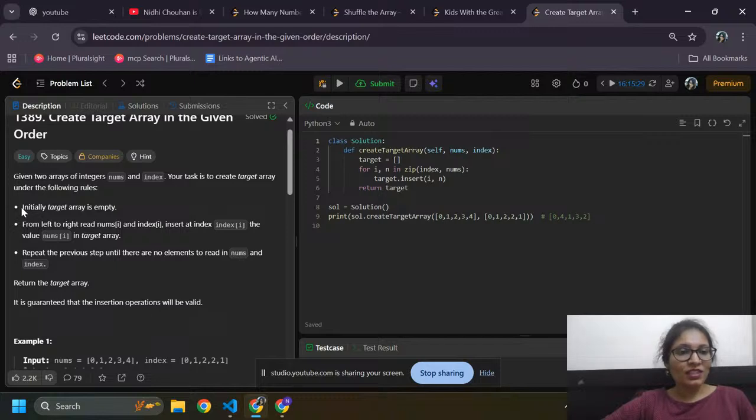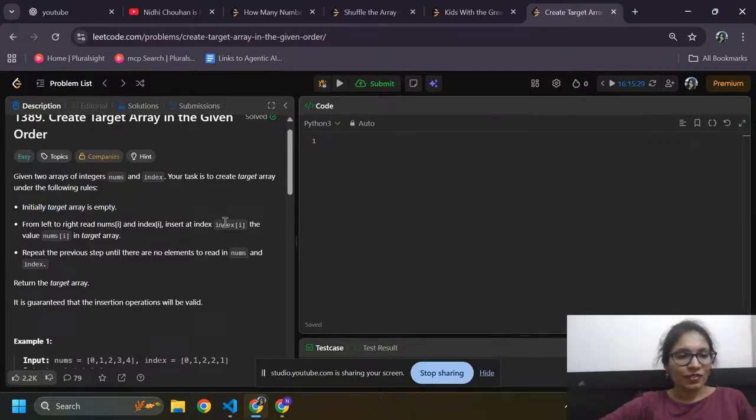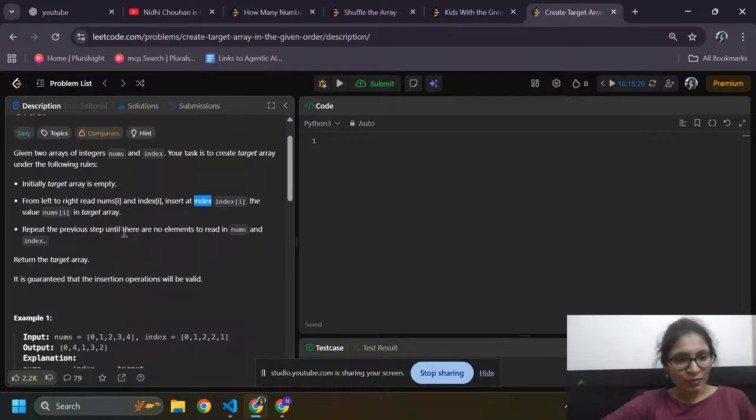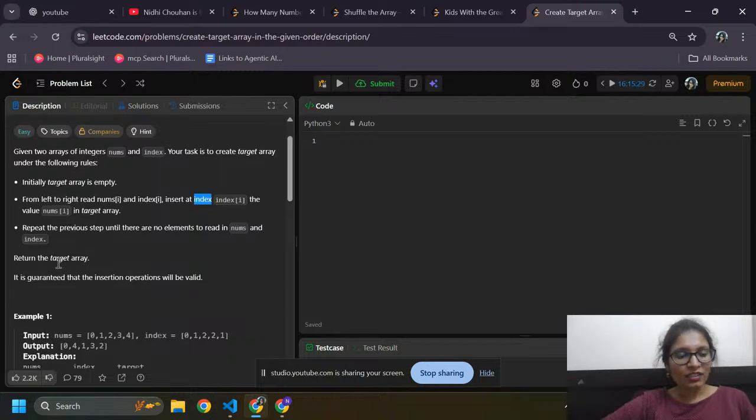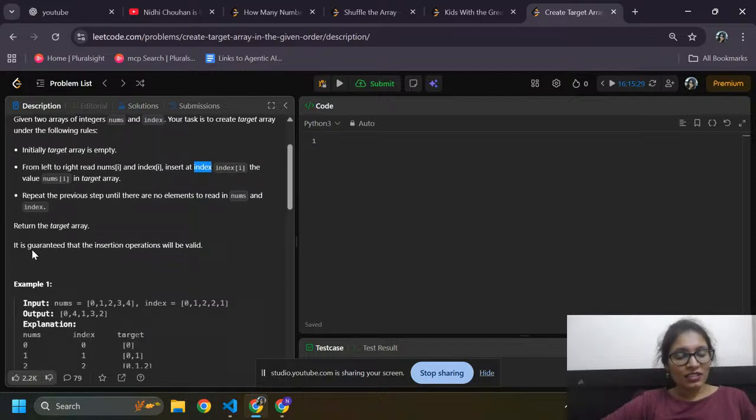First rule is initially the target array is empty. Okay, and from left to right, read nums[i] and index[i]. Insert at the index[i] the value nums[i] in the target array. Repeat the previous step until there are no elements to read in nums and index. Okay, return the target array. It is guaranteed that the insertion operation will be valid.